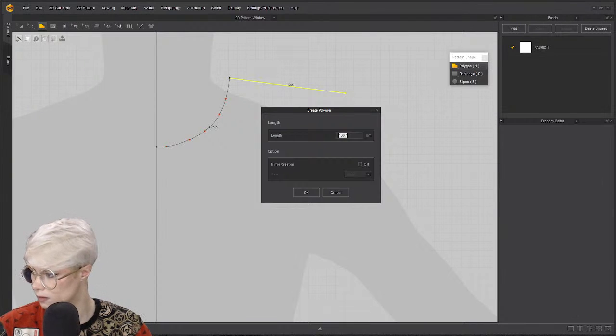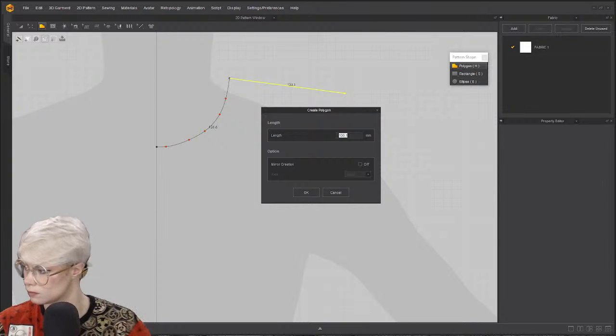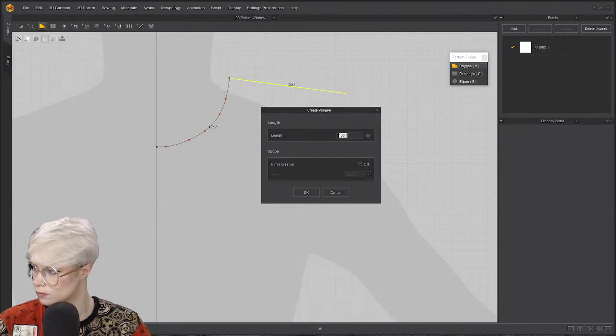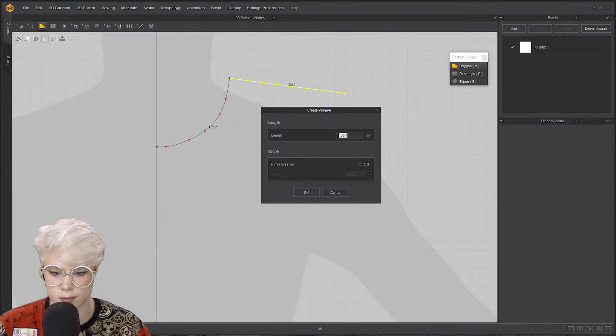Let me see. I'm trying to remember. I think it's command. I haven't touched a Mac since COVID started happening. Yeah, I think it's command on Mac. Sorry, everybody.